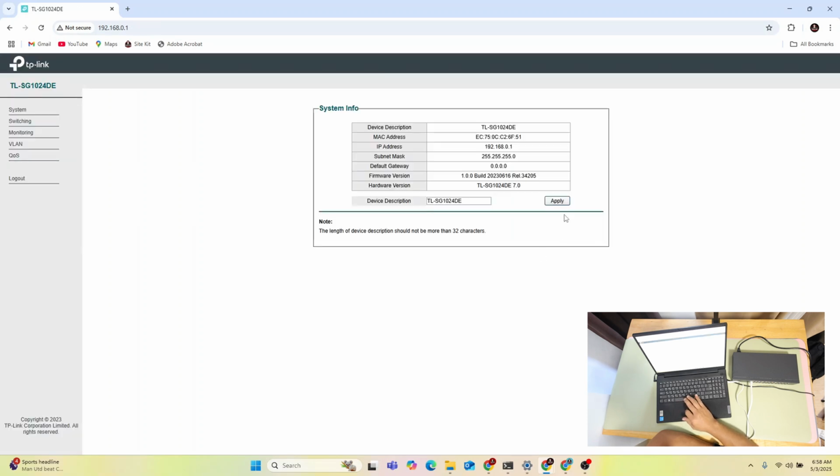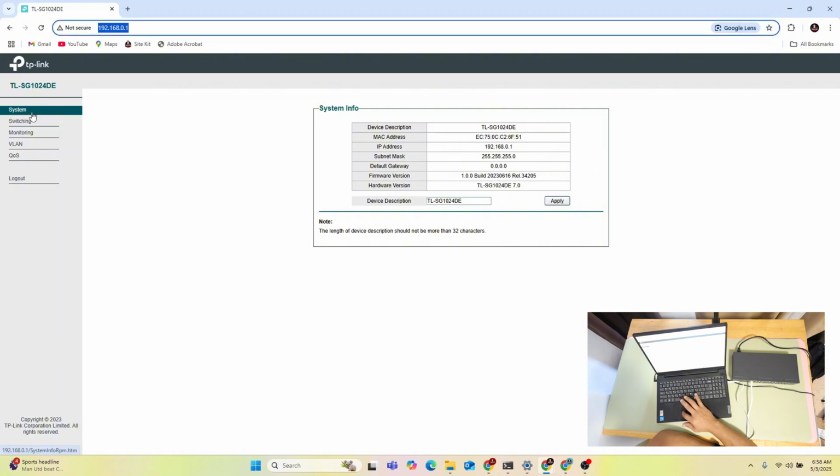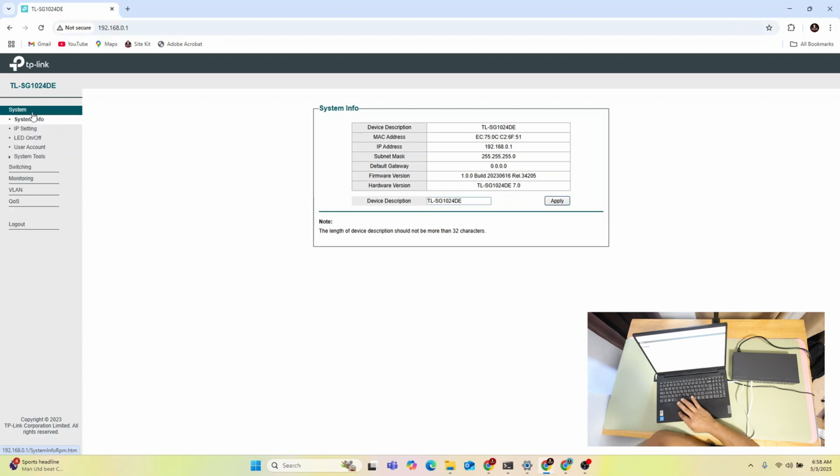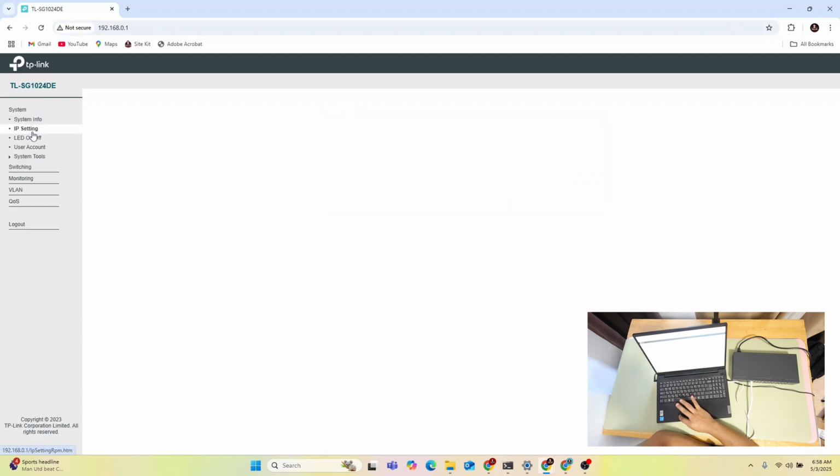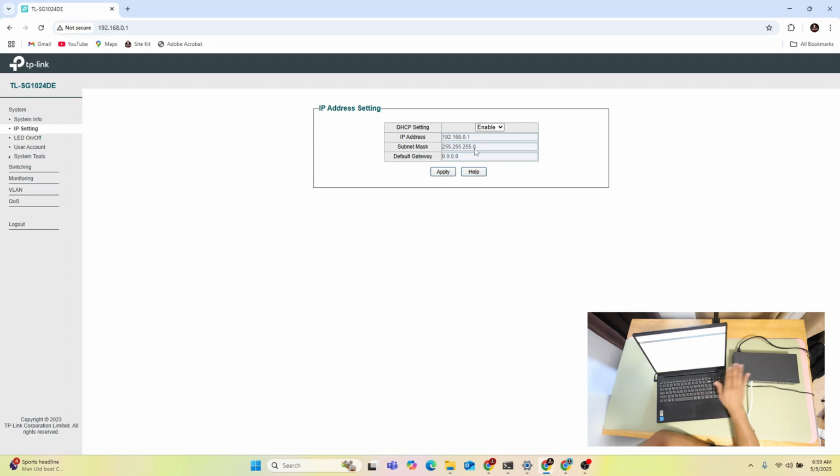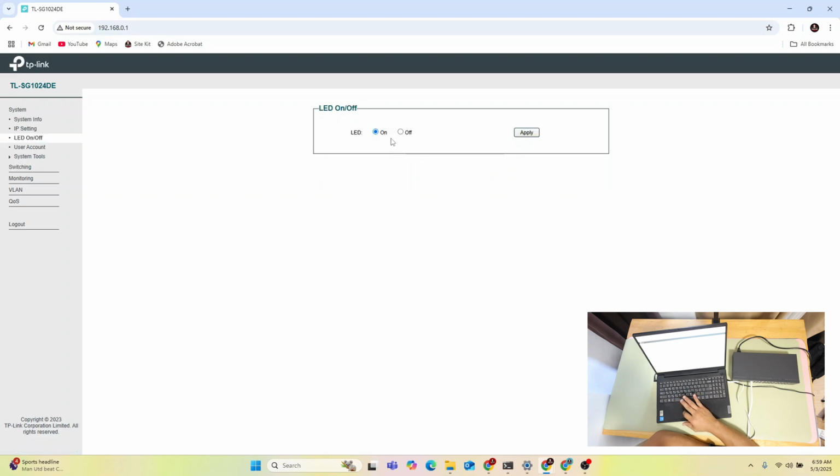All right, so as you can see here, this is the model, and that's the IP address. I can always access this one via 192.168.0.1. Click on the navigation pane on the left here, System, and then you can see IP Settings. We can change the IP address of this if you want to. We can also turn the LED on and off. Okay, that's cool.